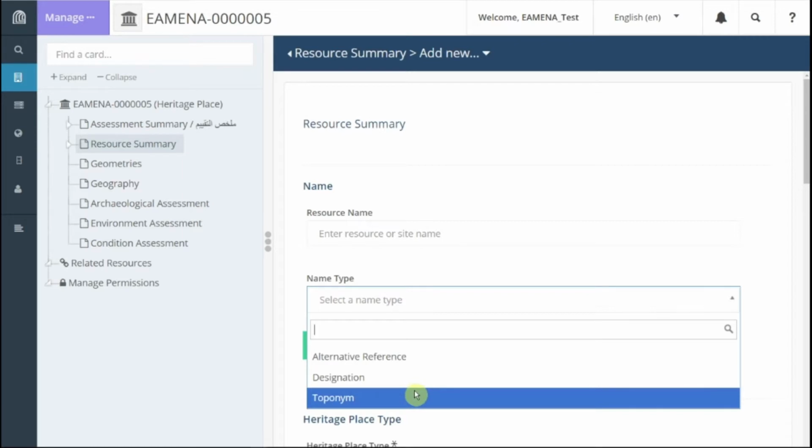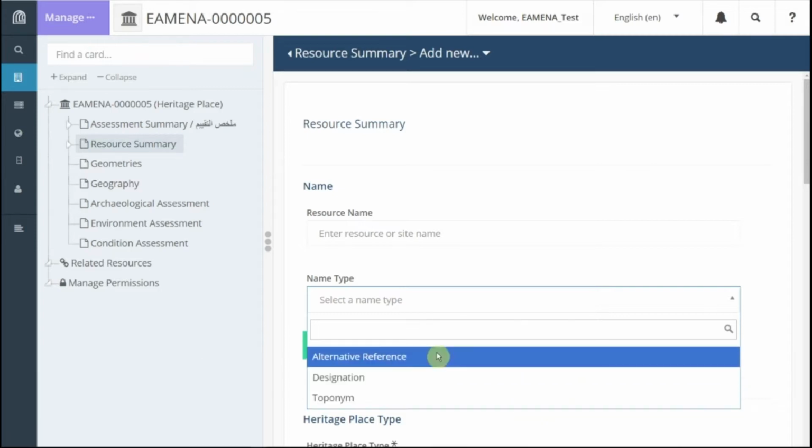Toponyms refer to place names, for example, Petra or Cyrene. If you are recording a specific monument within a larger site, make sure to include the site name. Alternative reference refers to things like an identification number assigned to a site by a project or survey. For instance, Wadi Asa survey site 406.